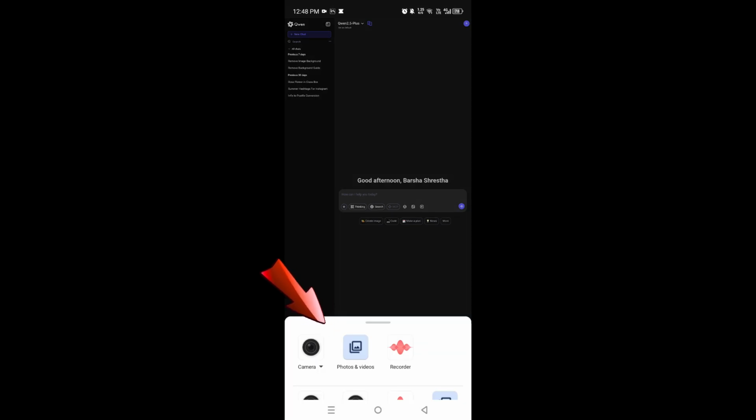On the chat interface, look for the image icon, usually next to the text box. Click on it and a file picker will appear. Now select the image you want to upload from your device.